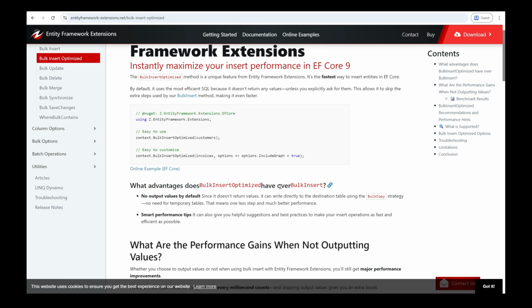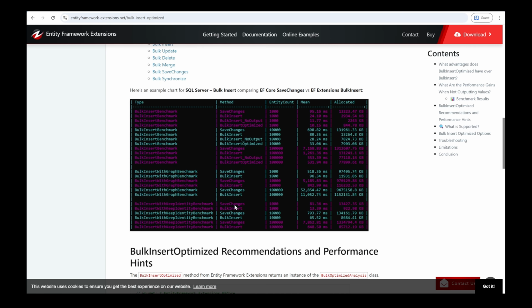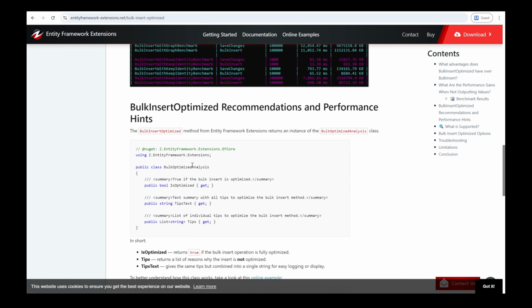This means that the bulk insert optimize method won't assign your properties with values that are generated by the database. For example, it can be identity columns and some columns with default values created during insertion in the SQL Server database. This method is also very useful as it returns a bulk optimized analytics response object.